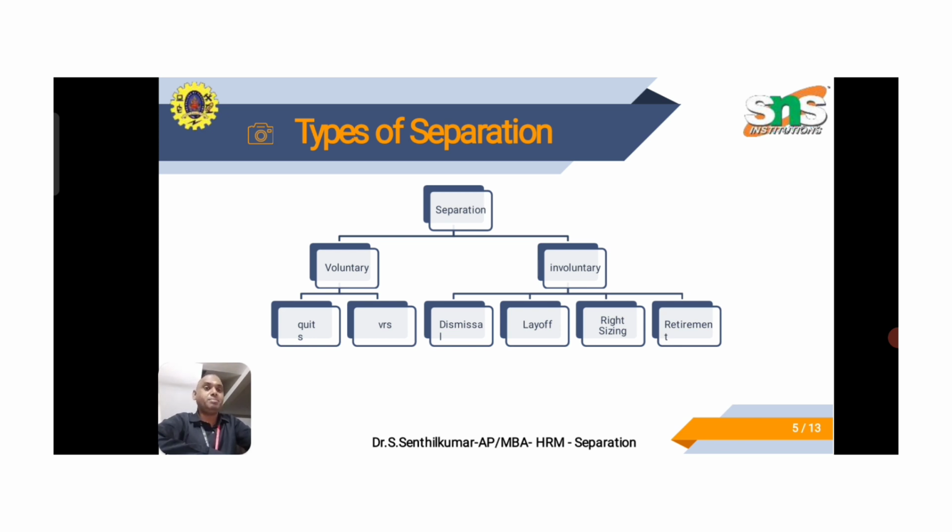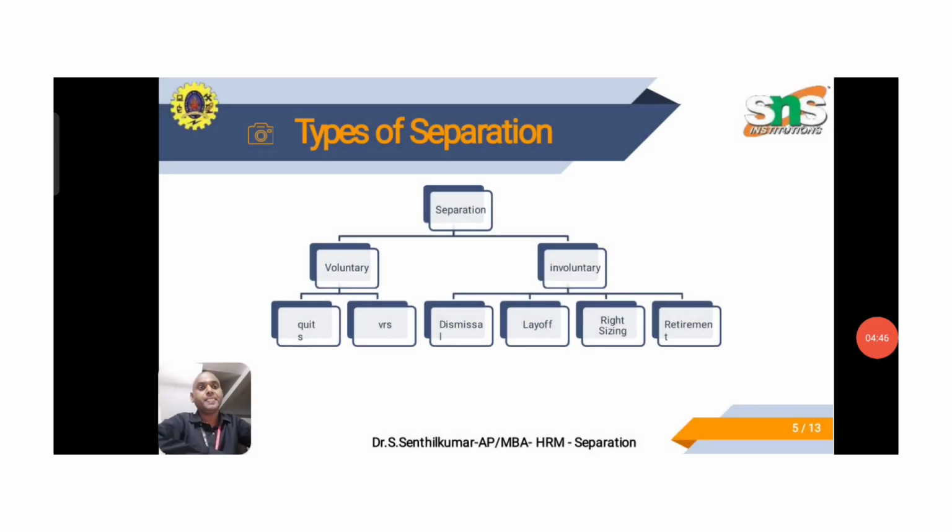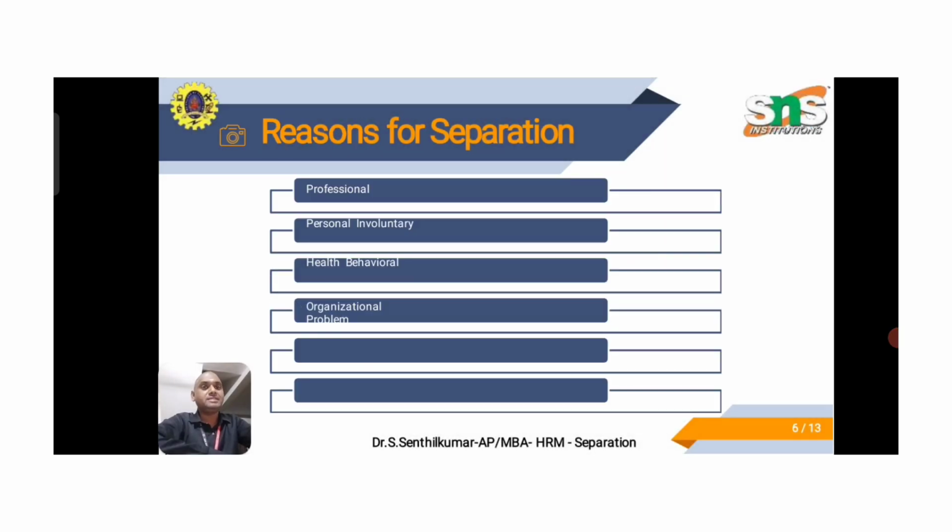Then we talk about retirement. Normally, when people go beyond 58 years, or now it has been increased to 60 years, in such cases, when retirement happens, then separation will take place. So this is the hierarchy regarding separation. Okay, so what is the reason for separation?